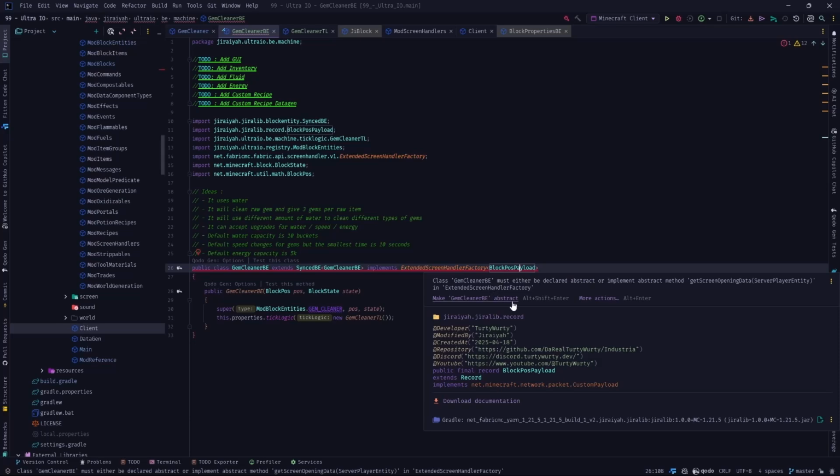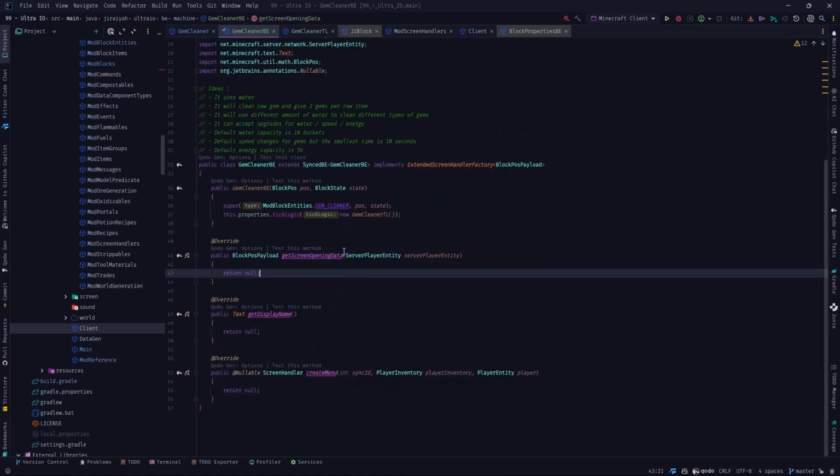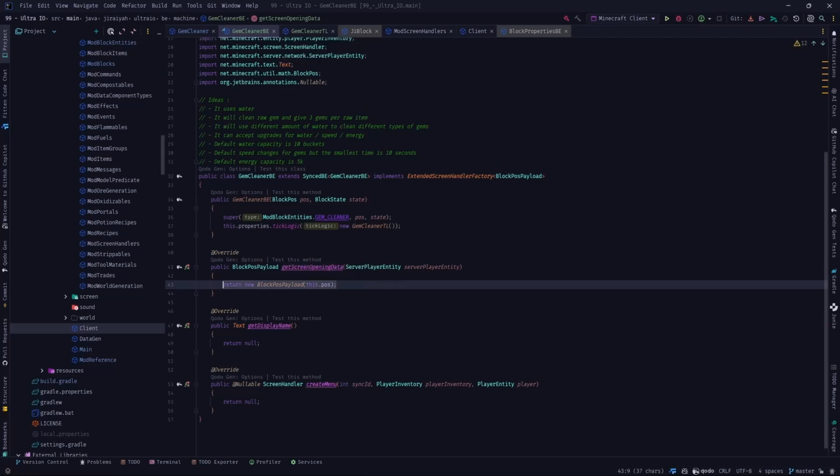Now that I have that, I can implement the methods for get screen opening data, get display name, and create menu. Okay, now get opening data shouldn't be that hard. All we want to do is return new BlockPosPayload with the position from this block entity. That's it. And no, we don't need the up. So that's the payload that we will send from server to the client. By having the position on the client side from the world class, we can get the block entity, we can get the block state, we can get anything we need.